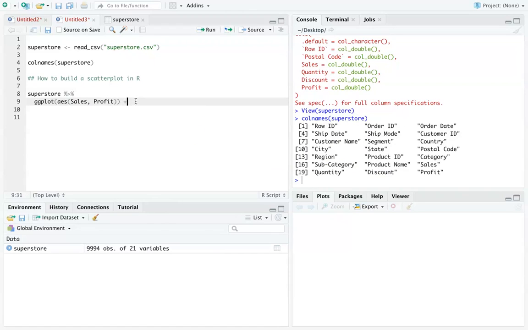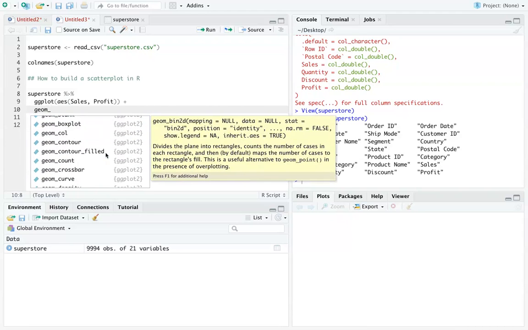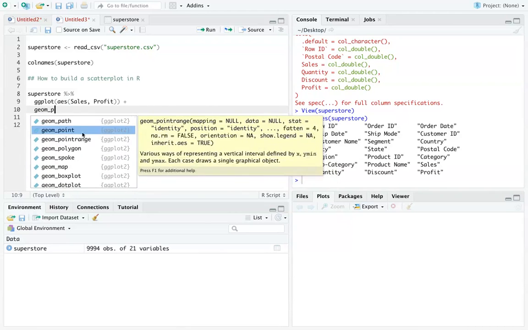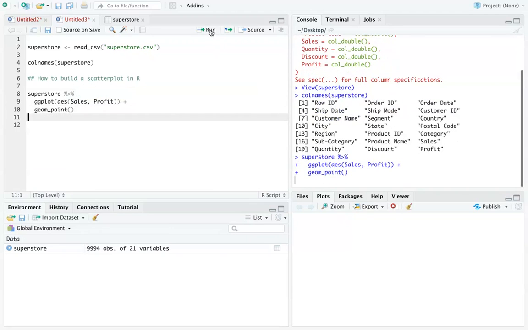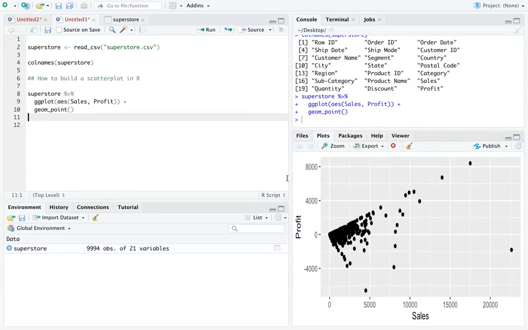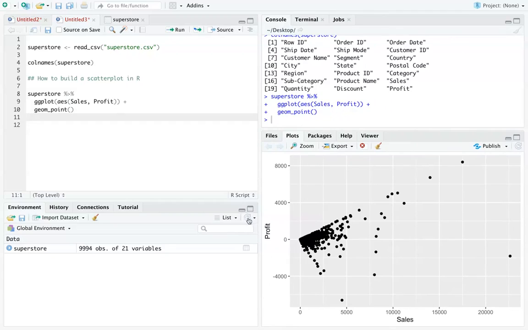And then we want to add to that the type of graph. So I type in geom_ and then I look for point. So that is a scatter plot, and then I can run this like this. All right. Here in my plot, you will see I have a scatter plot, which shows sales and profit and the correlation thereof. Let's build out one more chart.